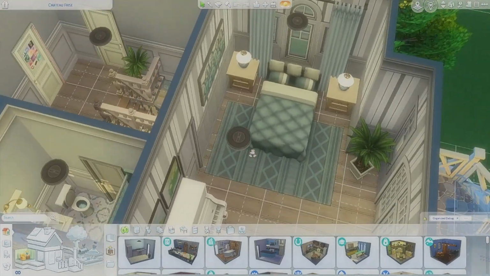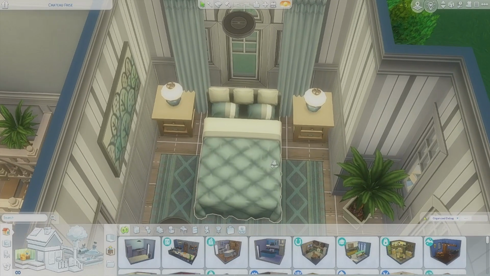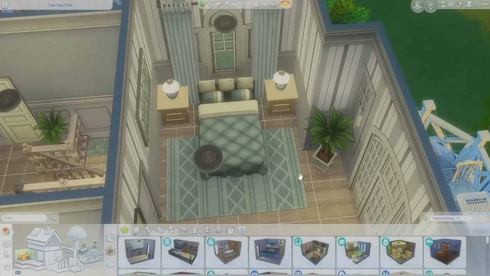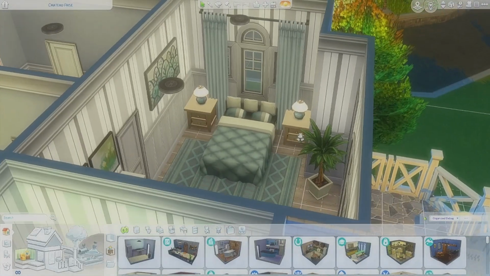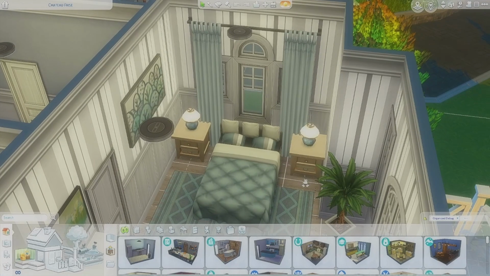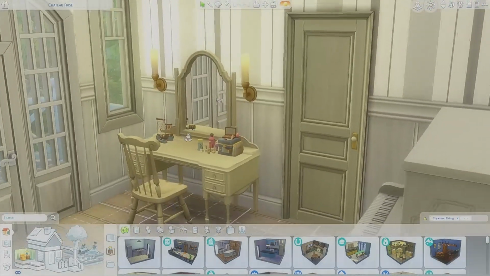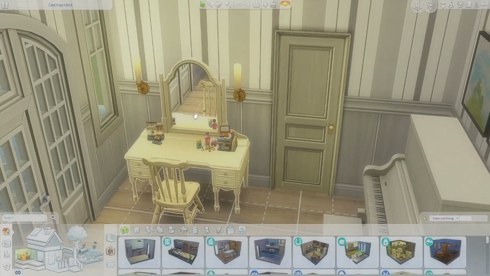Moving on to the master bedroom. I wanted this to match the downstairs style, the light blues, creams, traditional coastal style. So that's what I went for. I went for this bed. Honestly, I think the colors look really good together. The grays and the muted blues, and I just think it looks really nice. And it looks like two middle-aged parents live here, so I think I did my job. I added a piano, and I also added this really cute vanity that I think maybe the mom could use.